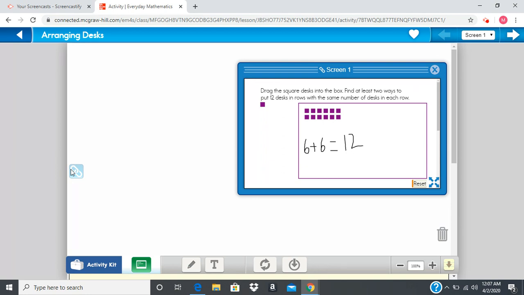This is one example that we came up with together. Now it's up to you to be creative and show how you are going to arrange those 12 desks into rows. Keep this screen up and use it to go back and forth as a visual, because it would also remind you to make sure to put your number sentence at the bottom. Good luck.